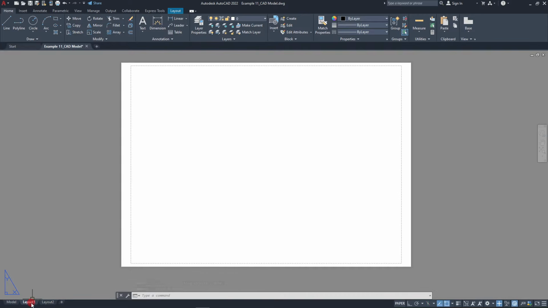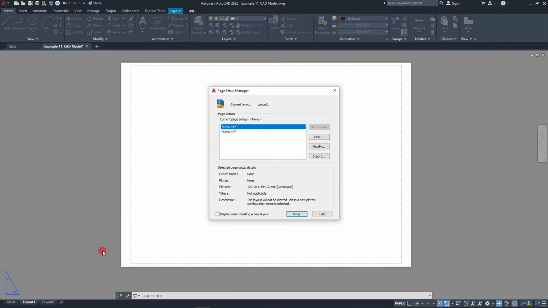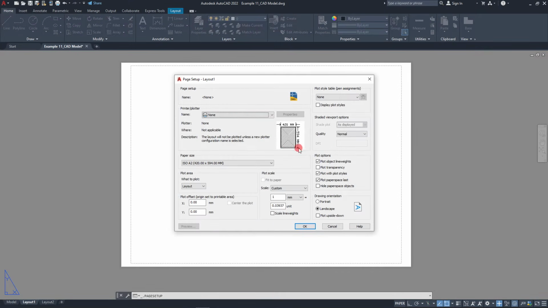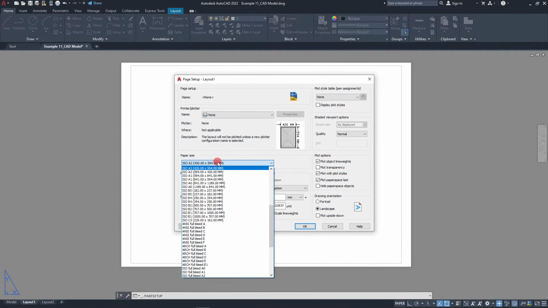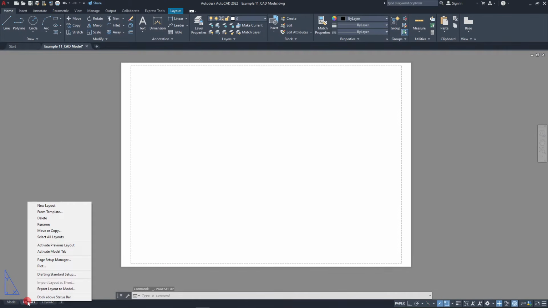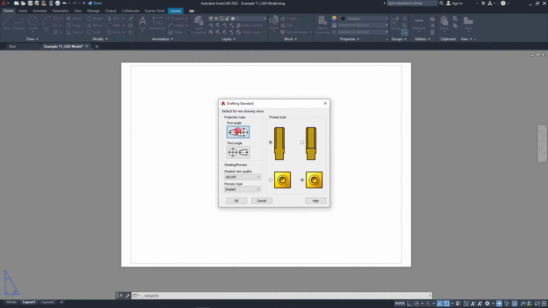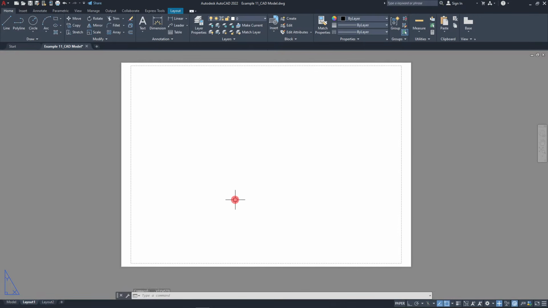Now, what I need to do is I need to set up my page. I need to check what is the size of the page. So right click on layout 1, click on page setup manager. I am going to go for an A2 sheet, okay, close. Also, I wish to see which standard of orthographic projection my drawing is following. For that, I right click on the layout tab, go for drafting standard setup. Please check on first angle, click OK.